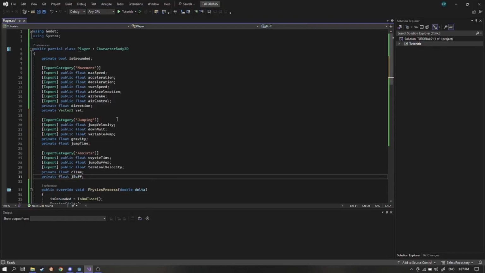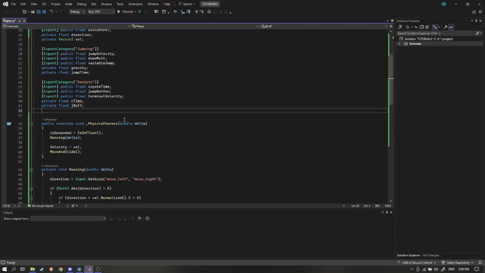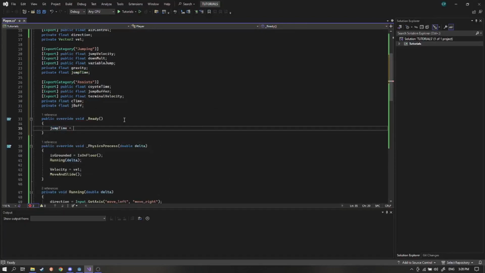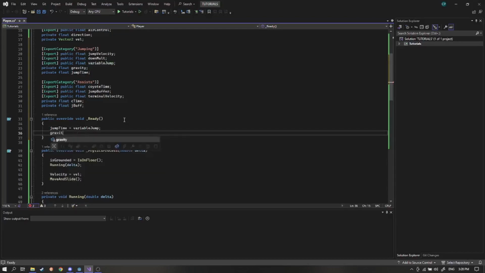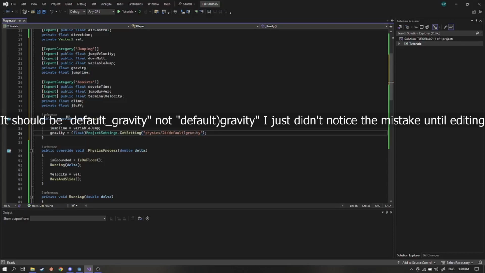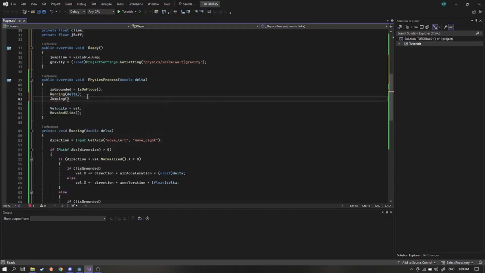Just as some extra explanation on the variables, we will be using jumpTime to know how much jump we have left when using variable jump, cTime as our timer for coyote time, and jBuff as our timer for our jump buffer. Now we have to set our initial values for jumpTime and gravity when the player loads in with public override void _Ready, and then inside it we write jumpTime equals variableJump, and gravity equals (float)ProjectSettings.GetSetting, and pass it the path physics/2d/default_gravity. Then inside of physics process, we call our jumping function with Jumping and pass it the delta variable.